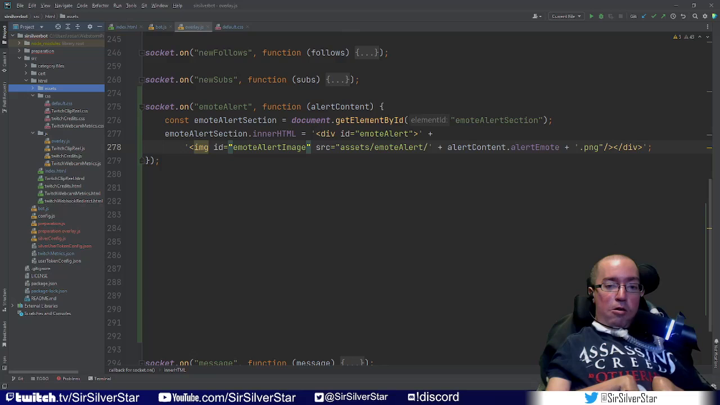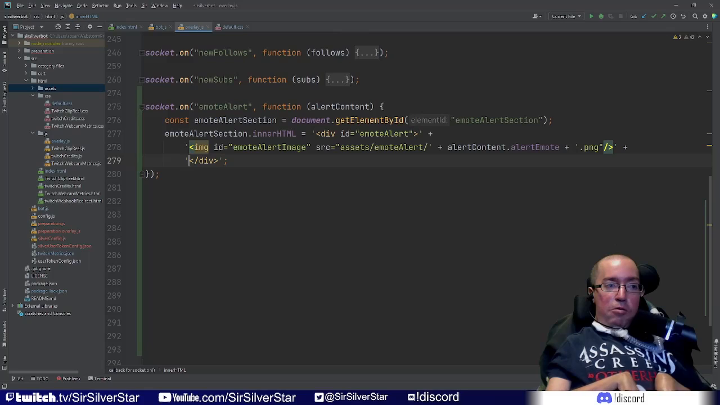So now that we have our image created, we're going to come down again. We're going to create a span, and this span is going to have an ID of emote alert message and the content of this message. So we're going to have a single quote and then another single quote. The content of this message is going to be alertContent.alertMessage plus, and then close the span. And now if you wanted to have audio playing with your alert, here's how you go about doing that.